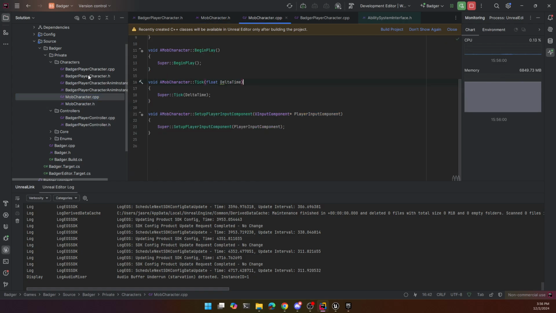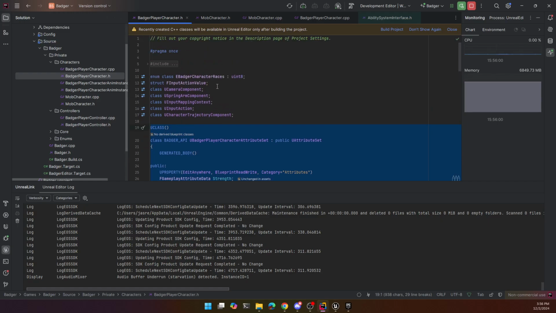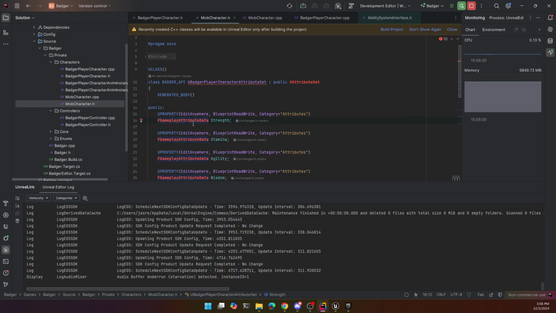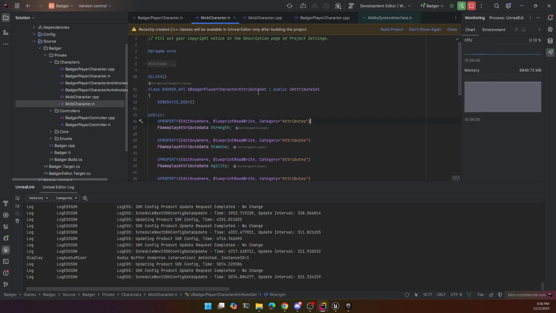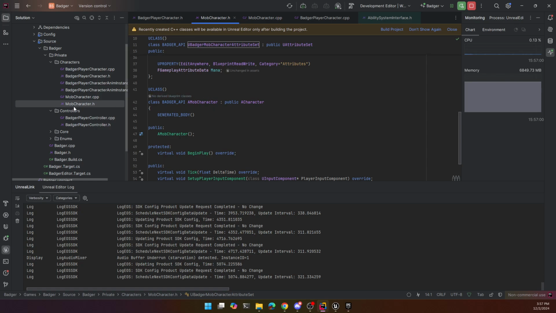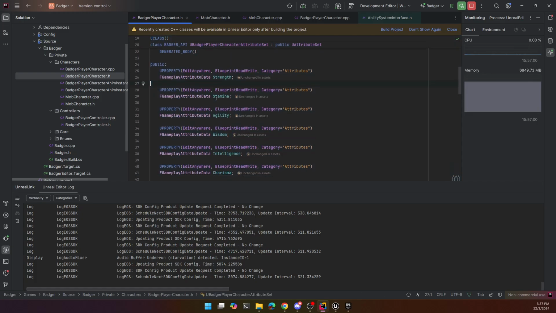Actually, how did I handle this here? Did I include? Yeah, I did. I did the include. Okay. And I'm going to call this BadgerMobCharacterAttributeSet. And we've got our mob character, and it's going to have a lot of the same stuff.